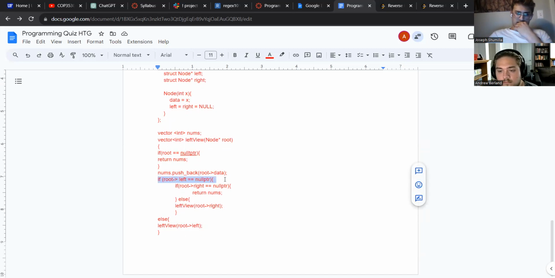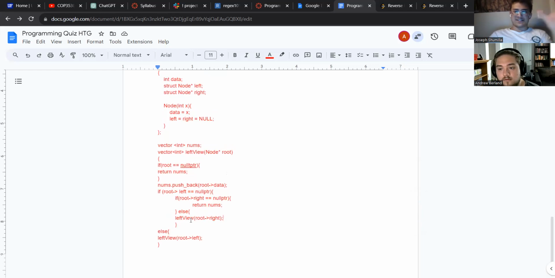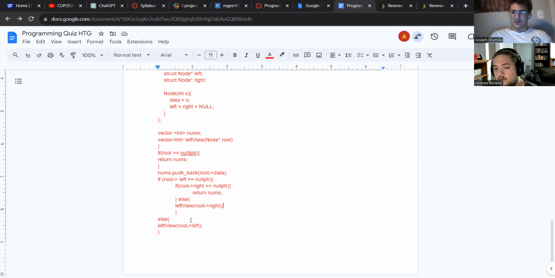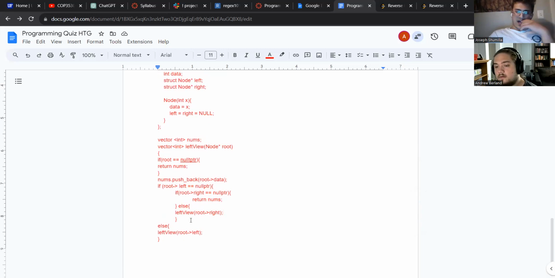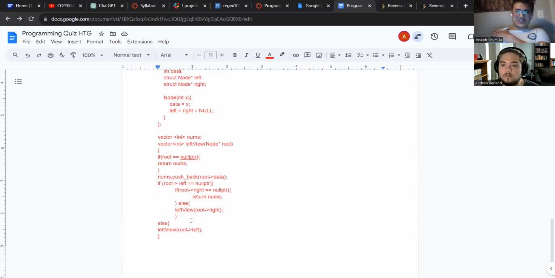If root left is a null pointer, then we look at root right. If root right is a null pointer, then we just return the vector. But if root right still exists but left is gone, then we have to go to the right, so that's when we call it for the root to the right. I think that's pretty much the gist of how I would do it. I don't know if you see any glaring issues with it right now.